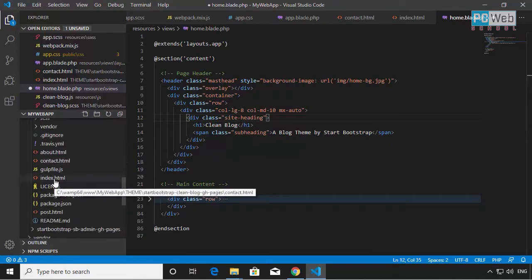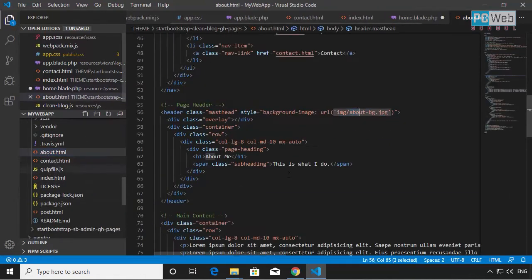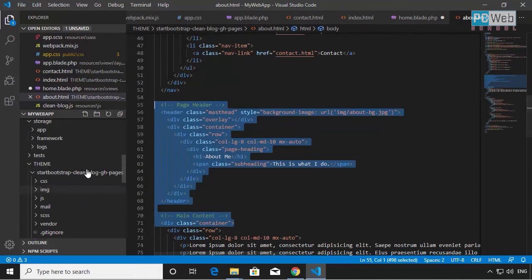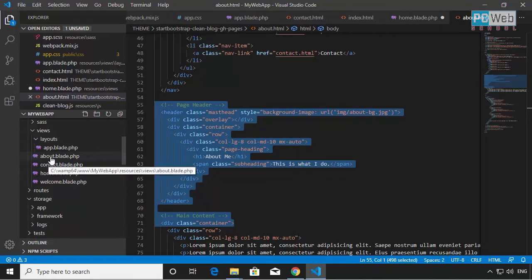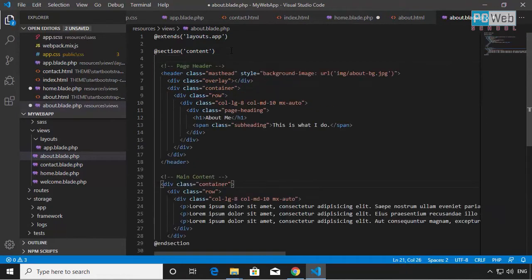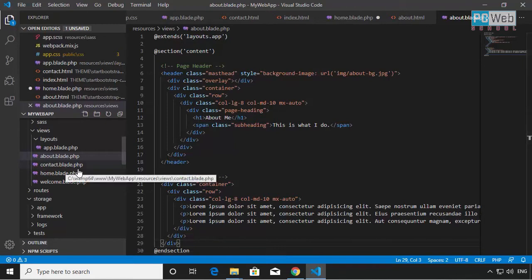So let me go for the about as well. I will take this part as well and go to my about page, which is this one, about blade, and let me add it here as well. Because I have opened the container here, I need to close it down here, right? So let me close the div. Okay, so that's another one.